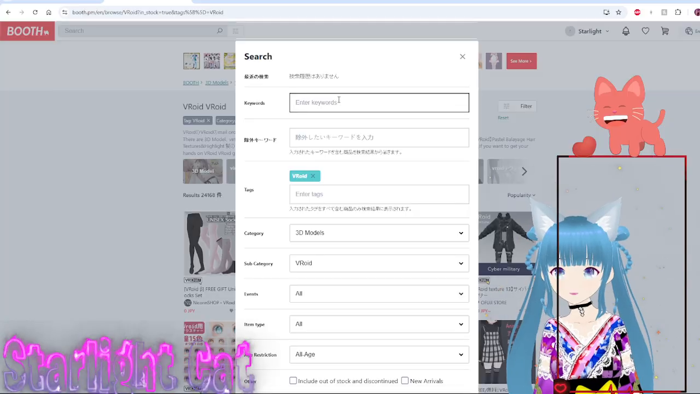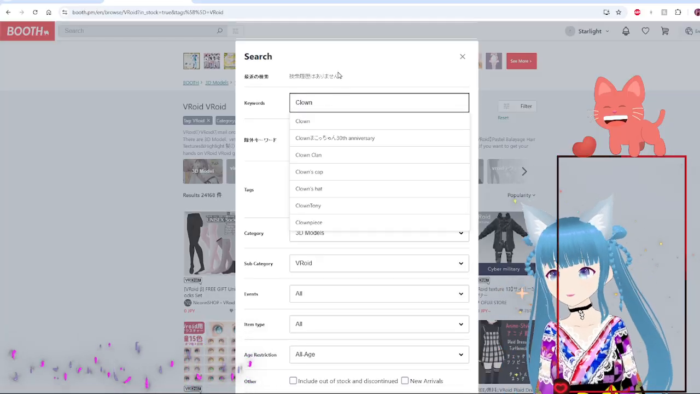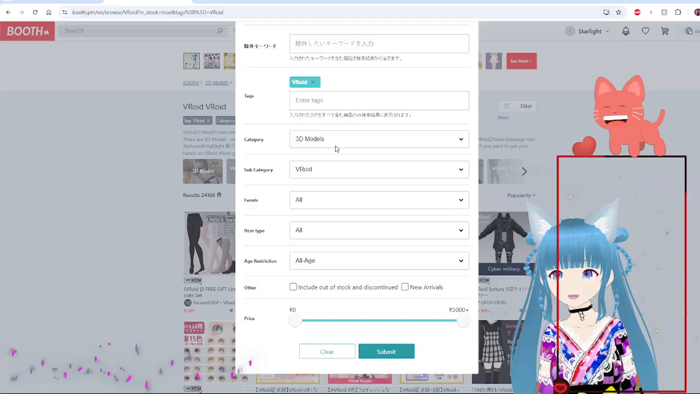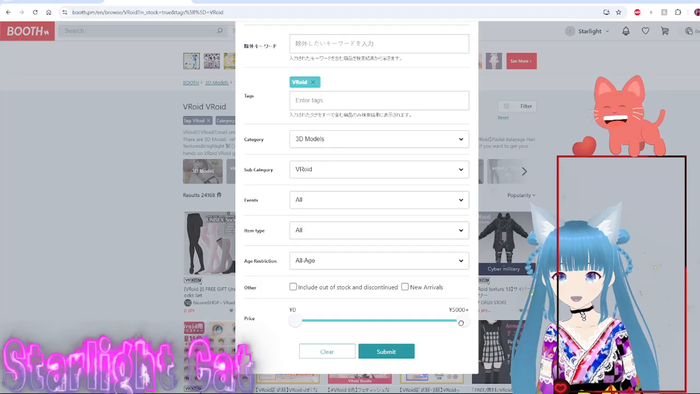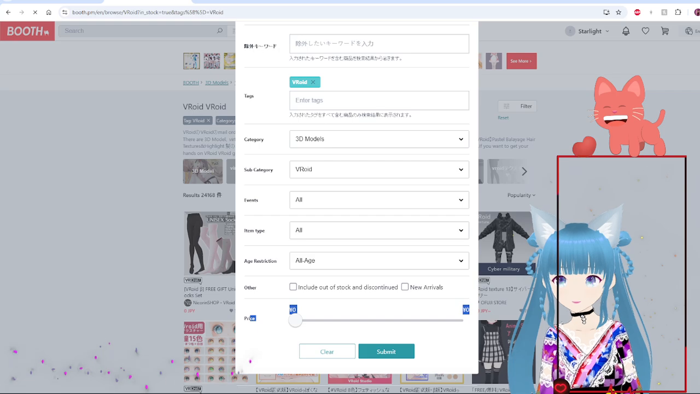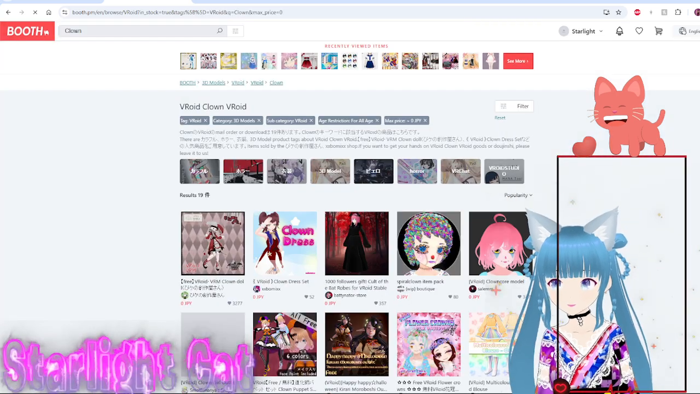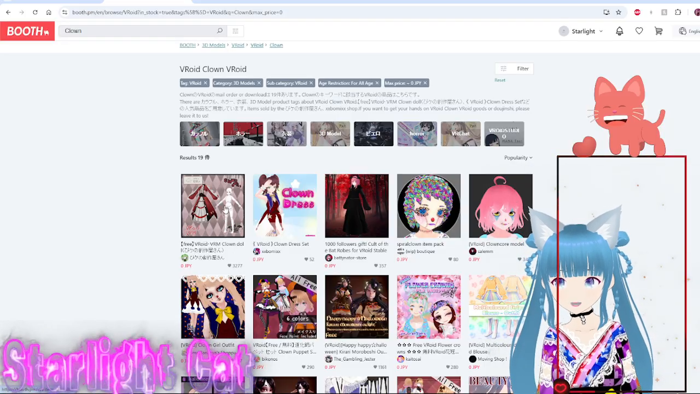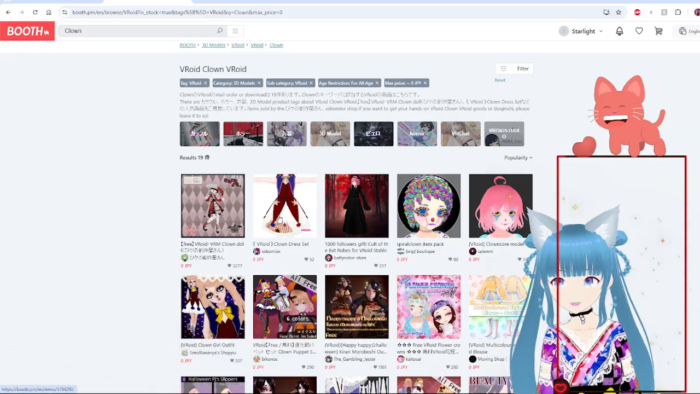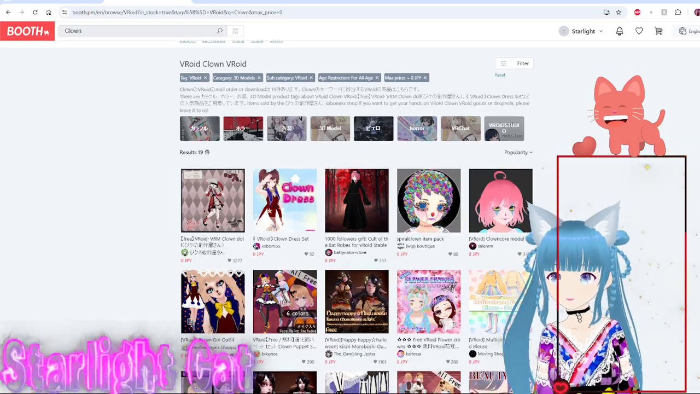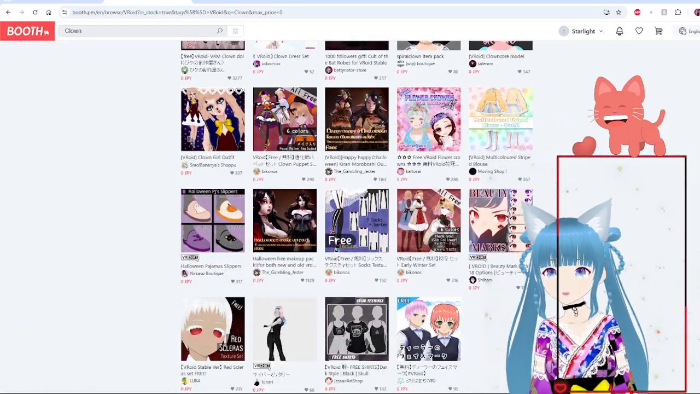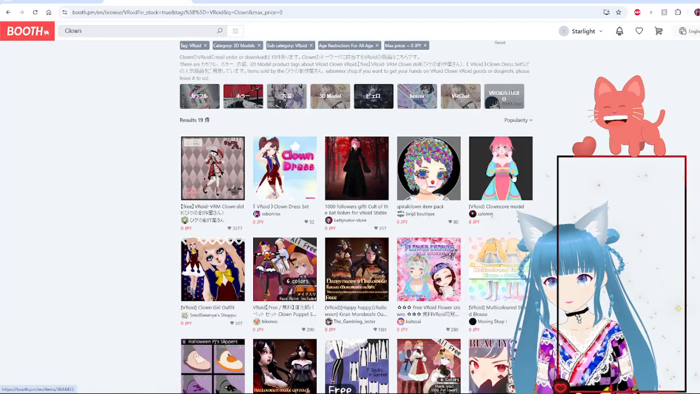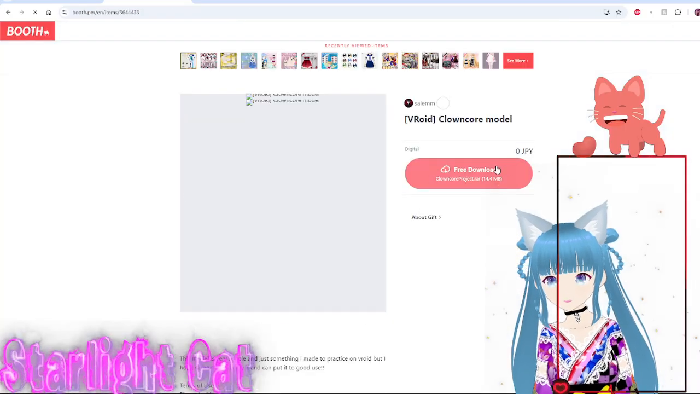But you can search, so let's do clown. And tag Vroid, because that's the program we're using. Subcategory Vroid, 3D models, all. And then let's just set our price to 0 and see what happens. So see, most of that preset I was using is from this set, got for free. This set dress we just saw, got for free. But there is a lot of really cute stuff you can get for free. Clown core model? Not gonna lie, I kind of like this.